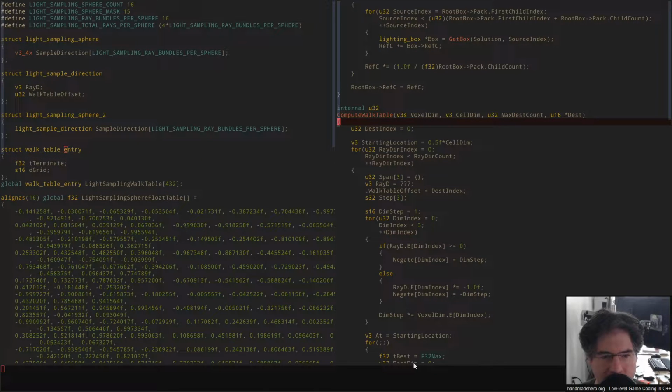So what we want the walk table to do is go over all of the rays that we have. So for all of the sample directions here where we have a ray D, we want to complement that ray D with a proper walk table offset, where the walk table offset says, here's where in the walk table you would start walking this particular ray direction in the voxel.